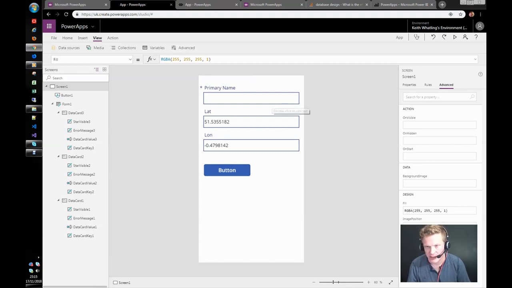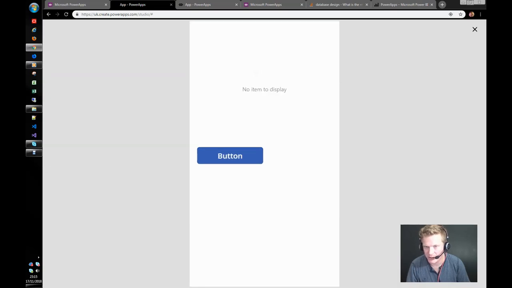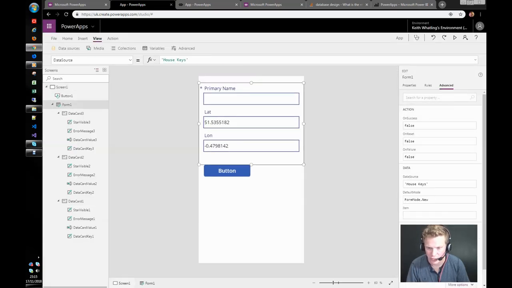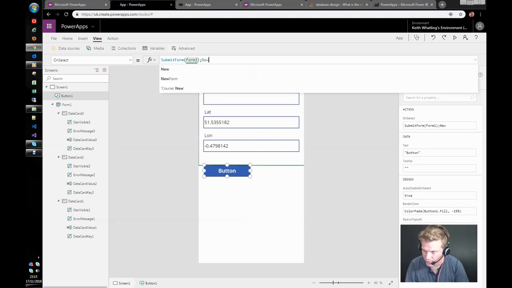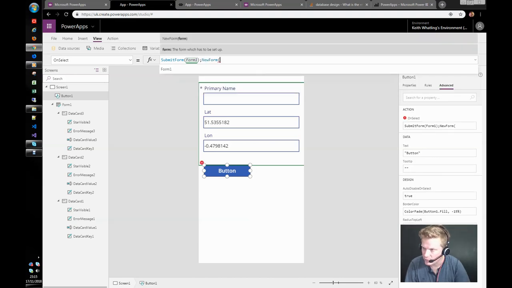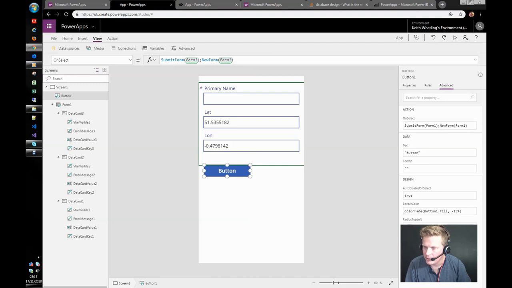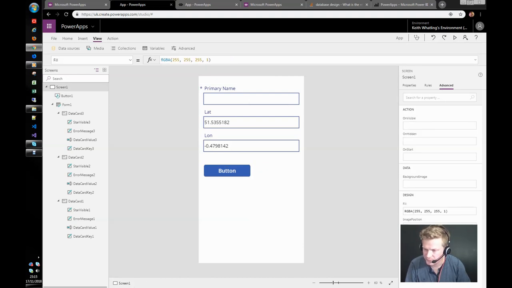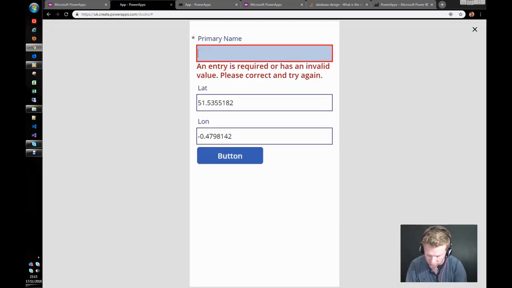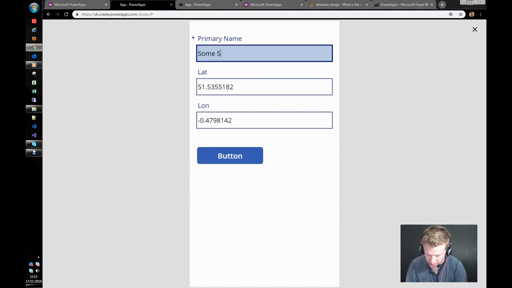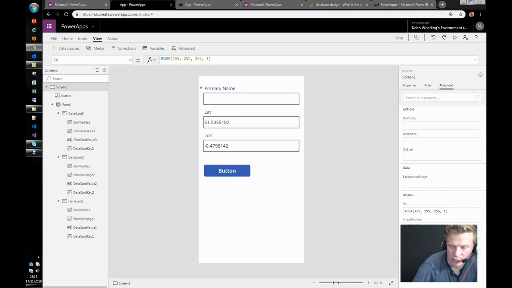So let's give it a name, because we've got a primary field there that we need to populate, and we also need to make it a new form. So we will have that when we submit the form, say new form. There we go, that's just going to force a new form upon us, so we'll call this Sun Keys. There we go, it generated us a record. Now we've got some lat long information into PowerApps.